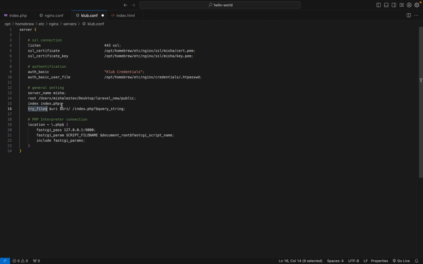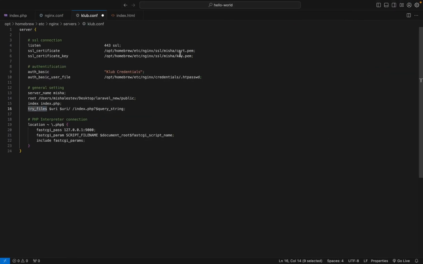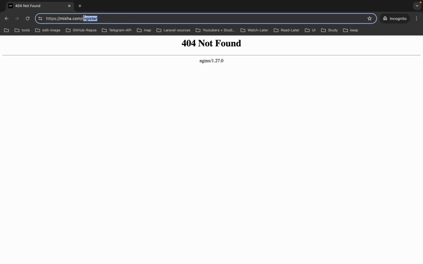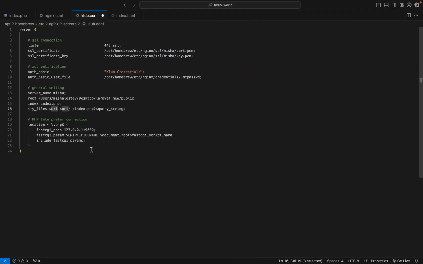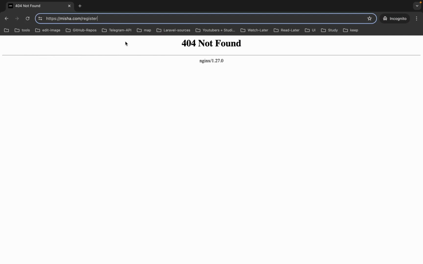Now, if it sees a URI, first of all, it checks whether there is a file corresponding to this URI. For example, if register actually has a file called register.php, then we can serve it. The next thing it looks for is if it sees this slash here, it represents it as a folder, and that would work.